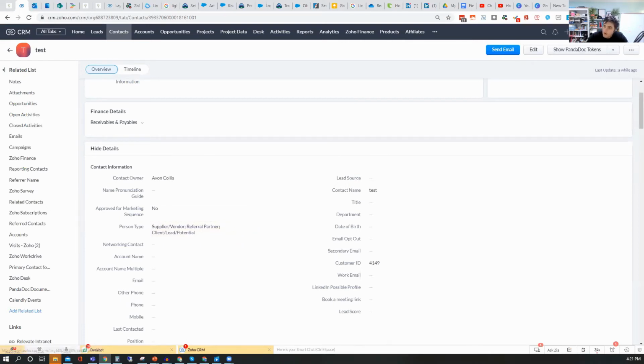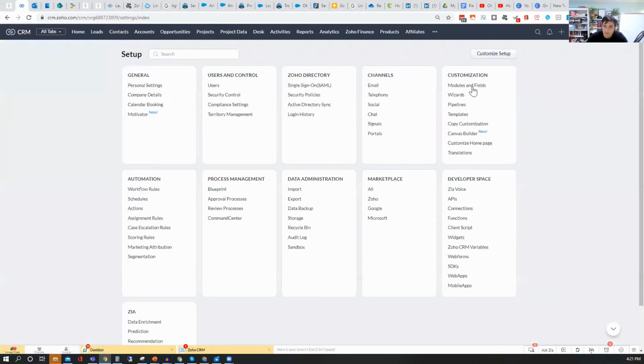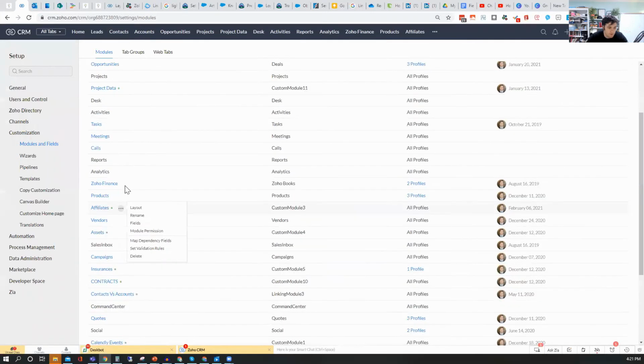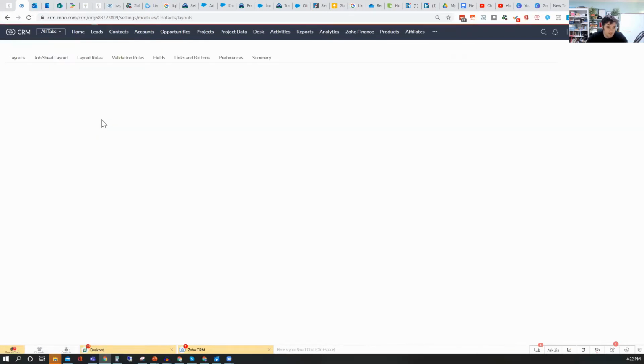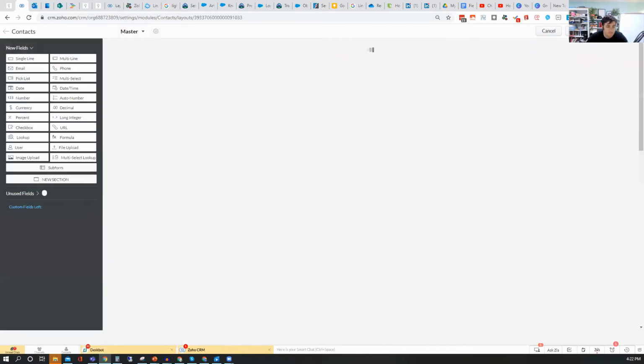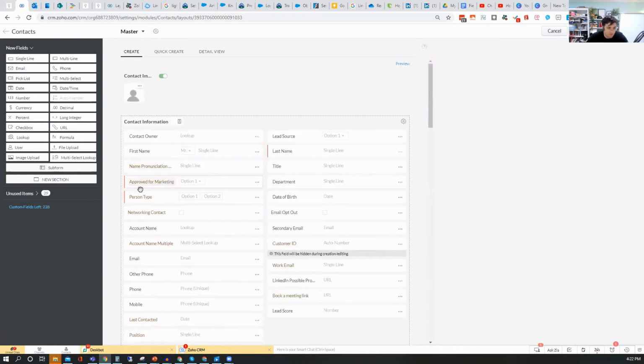I'm going to go to the top right and I'm going to click on the settings icon, and then I'm going to go to modules and fields. Then I'm going to scroll down to the record. So if you've got a custom record, it's probably further down. However, I'm going to contacts. And now I'm going to go into the layout type. So I've only got one. Yours might say standard. I have renamed mine. And then in here, we can see we've got the person type field, and it is the multi-select field, which is this one here. So I drag that down here.